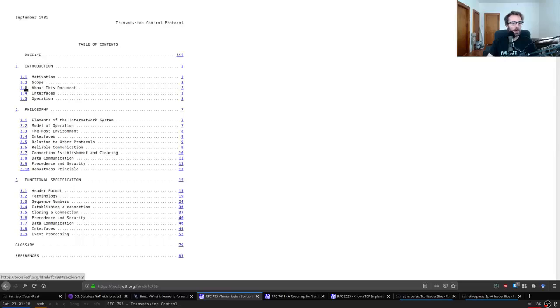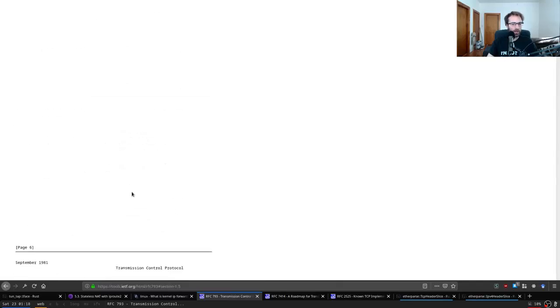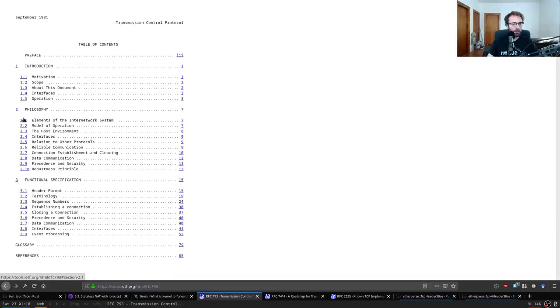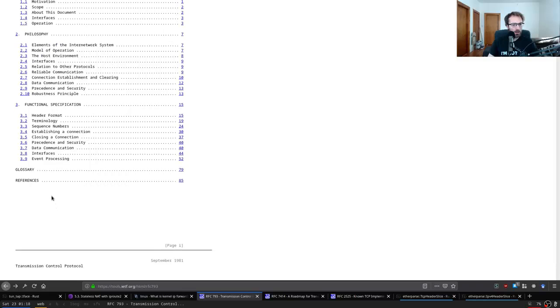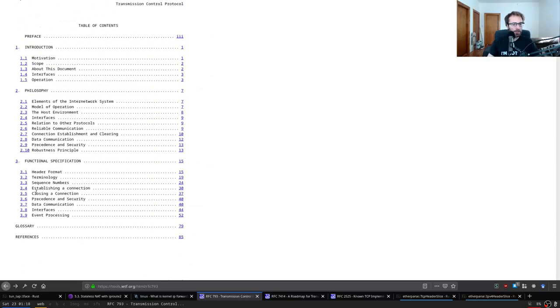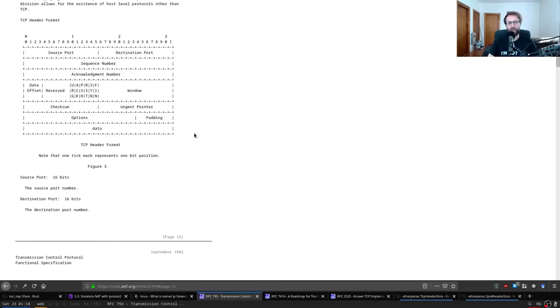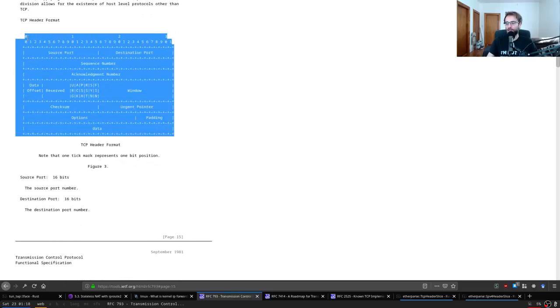There's a diagram somewhere in this document, but I can never remember where it is. I think it's down here, maybe. Arguably, I could just scroll through. Yeah, so this is the stuff that we no longer have to parse because etherparse does it for you.